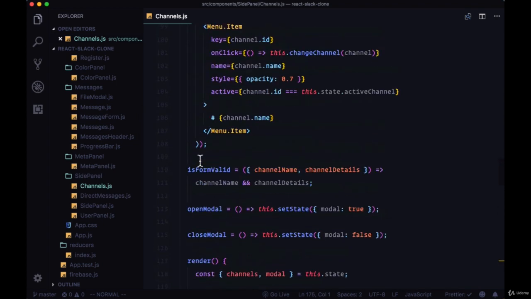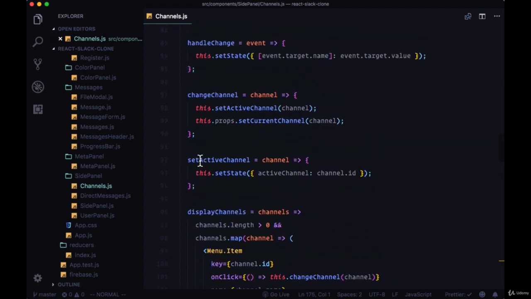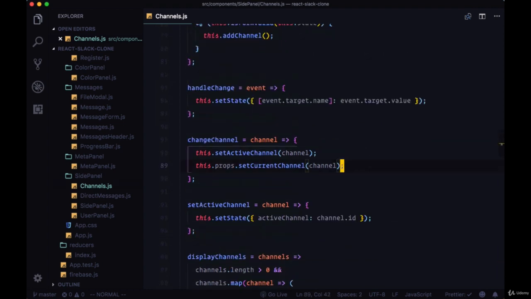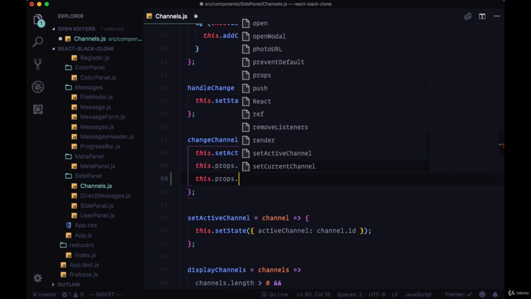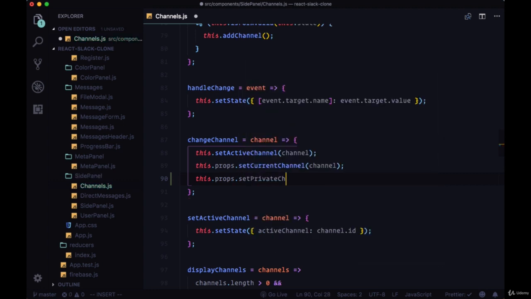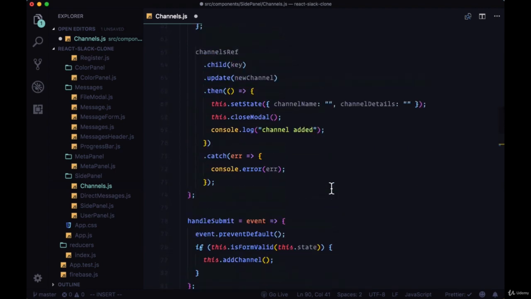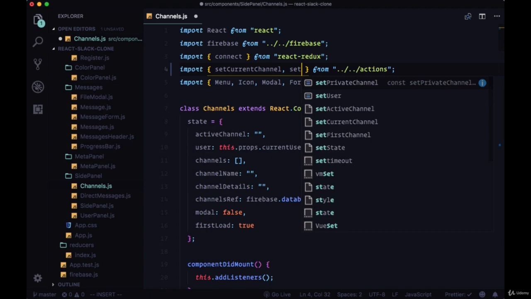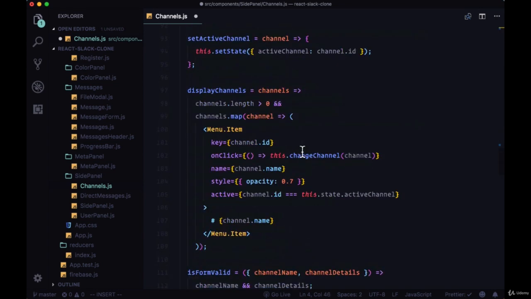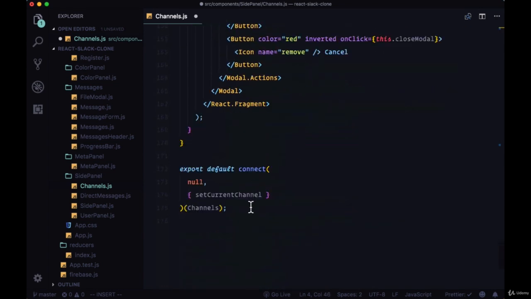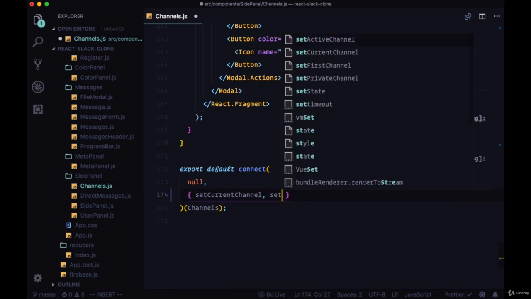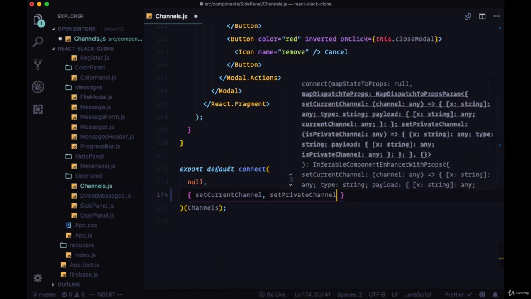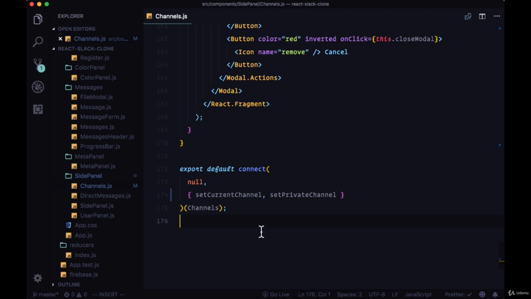So we'll head to our channels component, and within changeChannel, we'll execute setPrivateChannel, pass in a value of false to it, and we'll bring in setPrivateChannel from our actions folder and destructure it from mapDispatchToProps in connect.